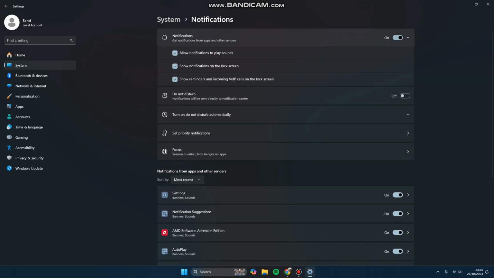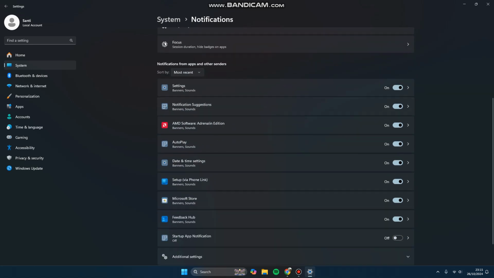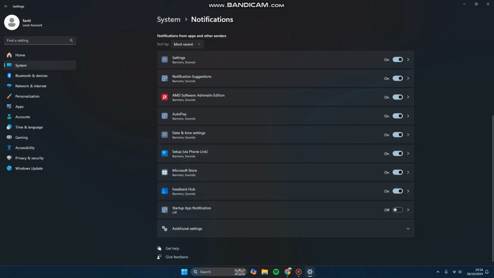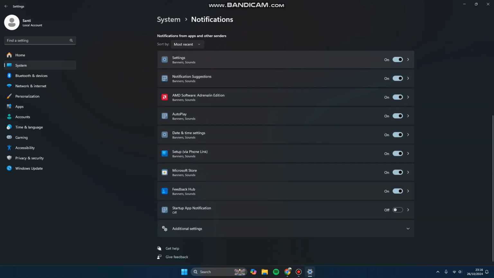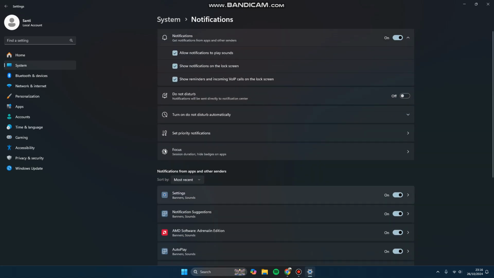And also you can adjust notifications from specific apps, for example from the AMD Software Adrenalin Edition, you can turn it off, or any application that provides you notifications, you can try to turn it off.